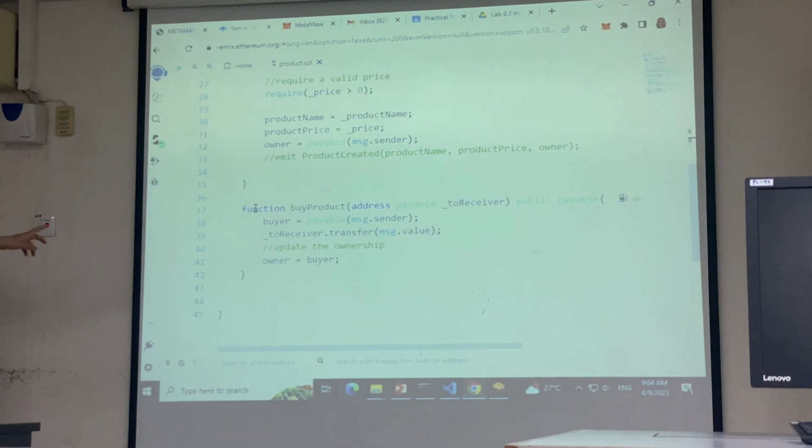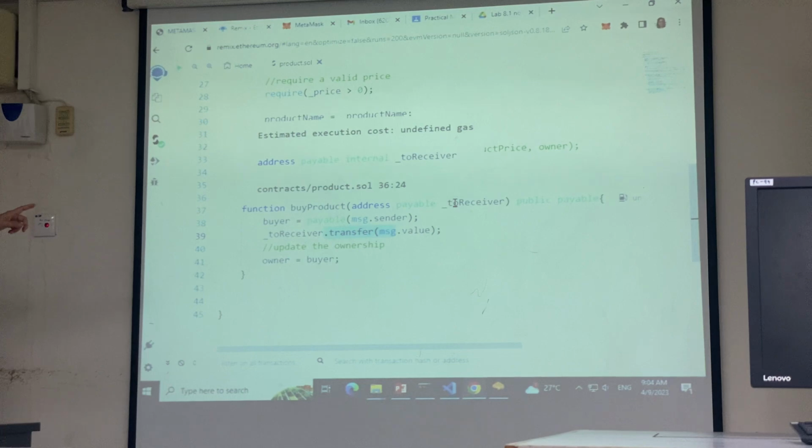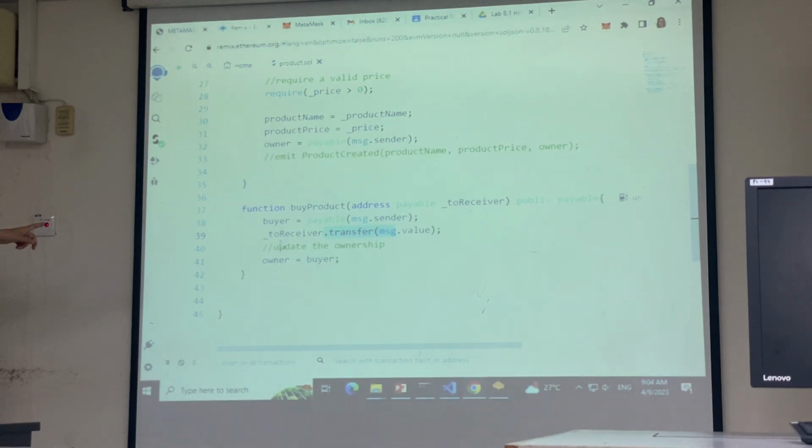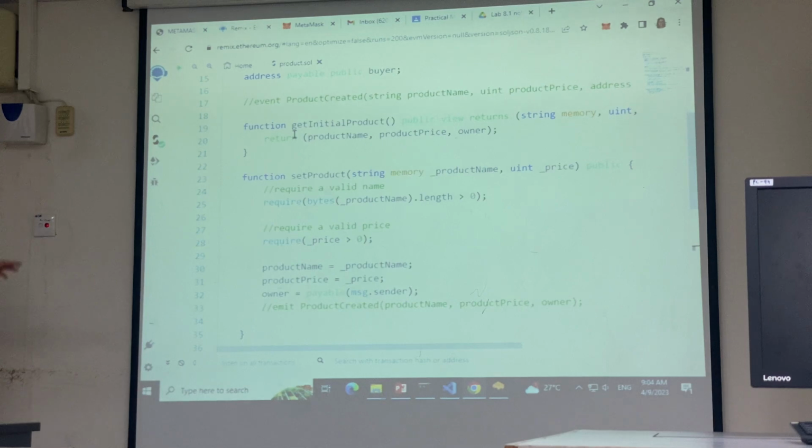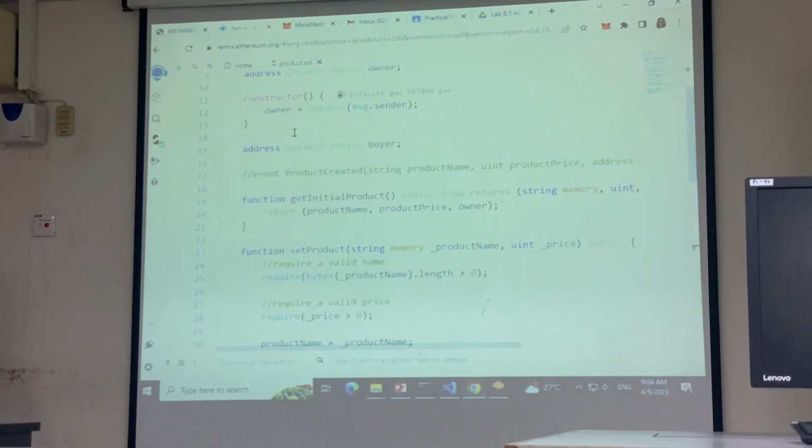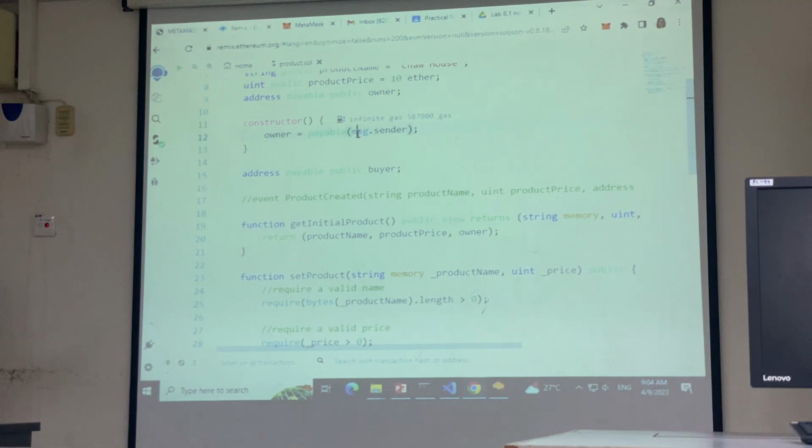Then I set the product, the buyer, and the owner of this product. After that, I have a function called buy product. Over here, I'm using the transfer method to transfer the money, which needs to be paid from the buyer to the receiver, the owner. So this is the part over there. Basically, these are the three functions inside my backend code.